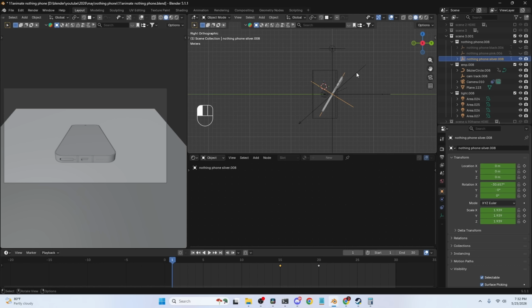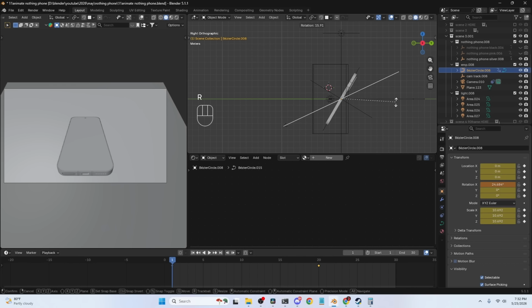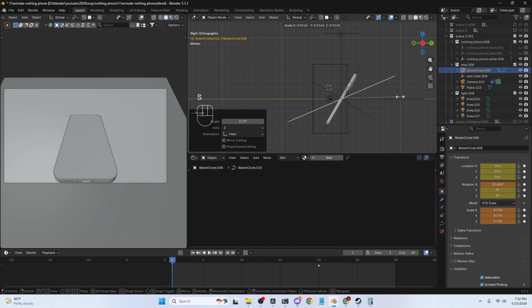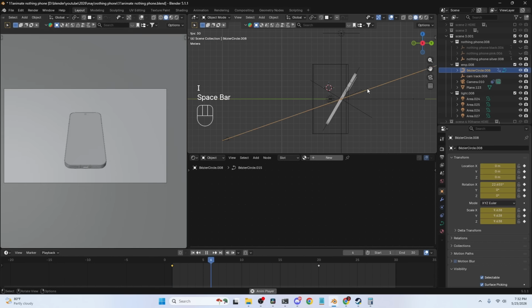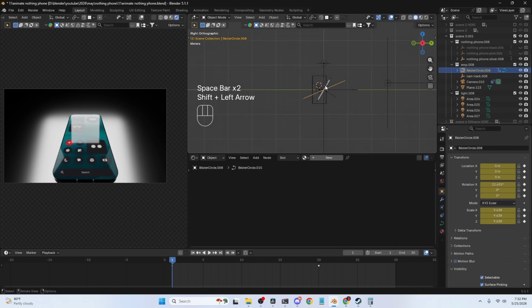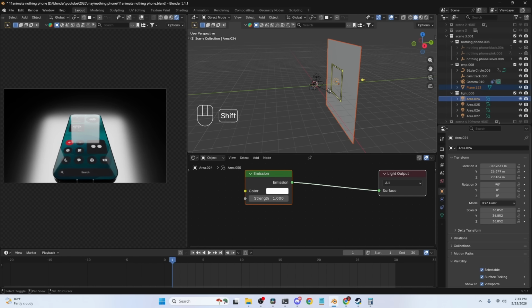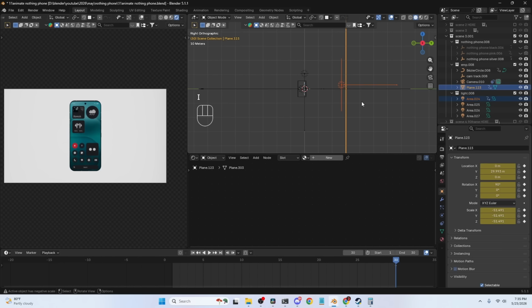Let me scale this down. Let me adjust the Bezier circle. Rotate here and scale it. Press I, insert keyframe. Let's see the result. Okay, go to the render preview. At the first frame, we need to do a little bit of adjustment for this one. Go to the last frame, press I, insert keyframe for the backdrop and the light.